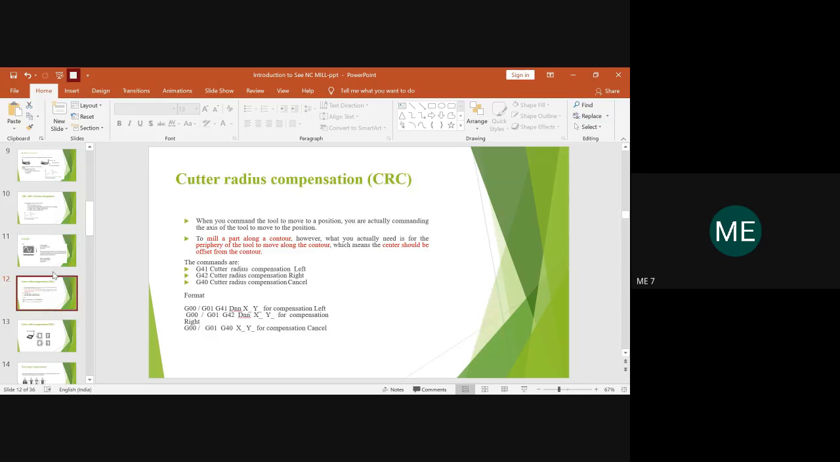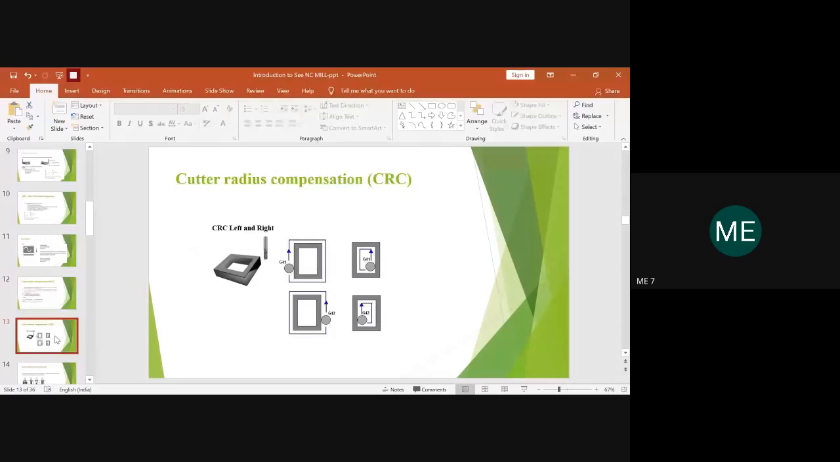So this is about the cutter radius compensation. This is very much essential to mill a part along its contour direction, so that the periphery of the tool will move along the contour without causing any harm. And this contour will offset the direction either towards the left or towards the right. This is the meaning of why CRC is needed, and you can select either G41 or G42 based on your requirement.